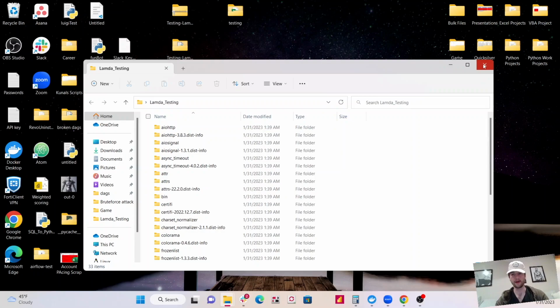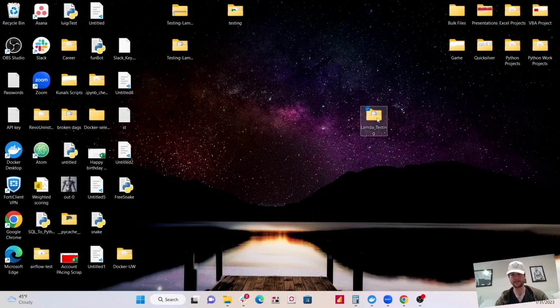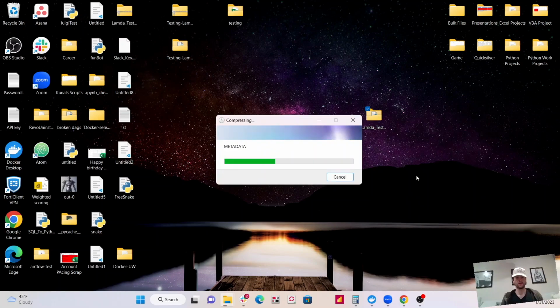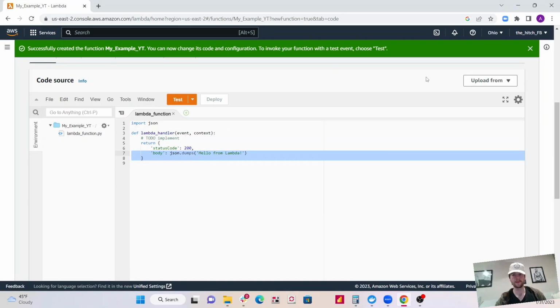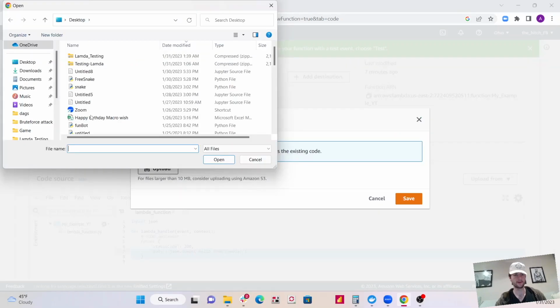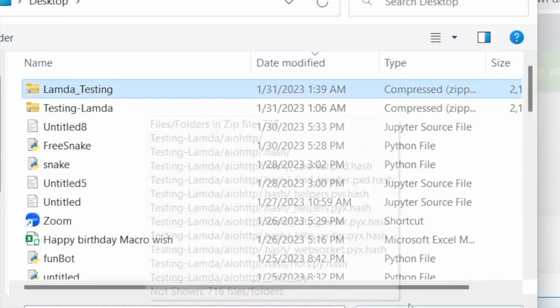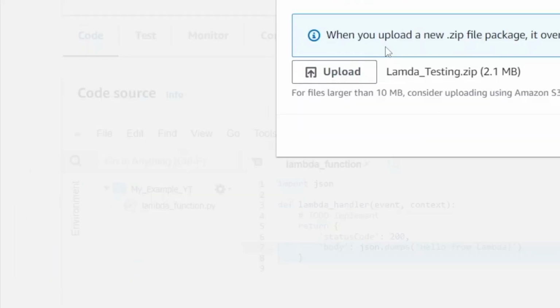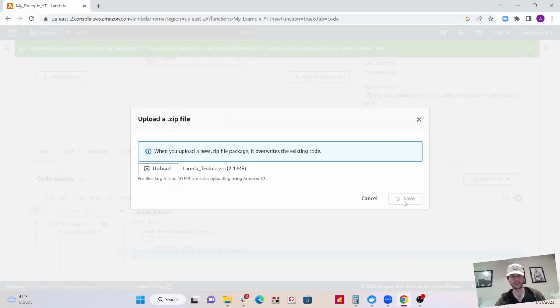All right, so next, you need to compress or just turn this into a zip file. After you turn it into a zip file, you just click upload from, click zip file, click upload, and then click your zip file. Now, when you upload this zip file, it's going to overwrite everything in here. So it's going to delete all of these other files and code in your Lambda function. So just be aware of that. So I'm going to click save.